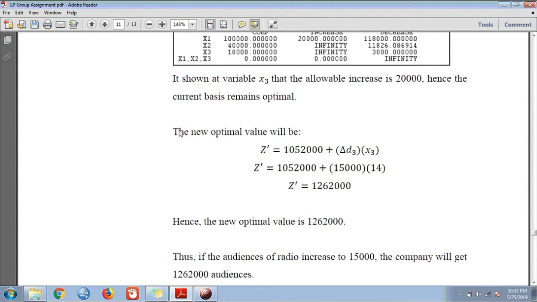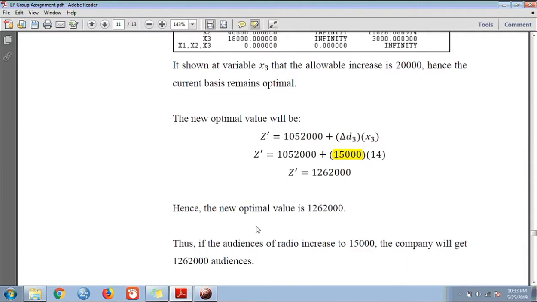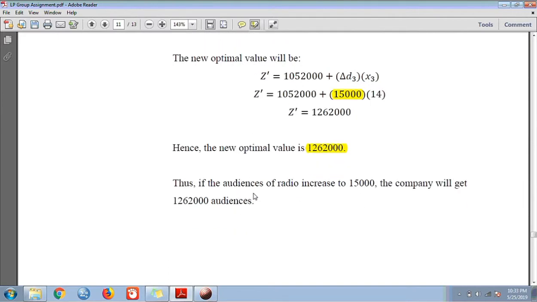So, the new optimal value will be 1,052,000 plus 15,000 times 14. So we will get the new optimal value of 1,262,000. Thus, if the audiences of radio increase to 15,000, the company will get 1,262,000 audiences.